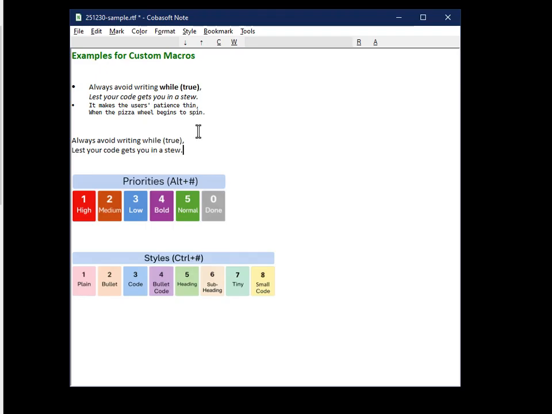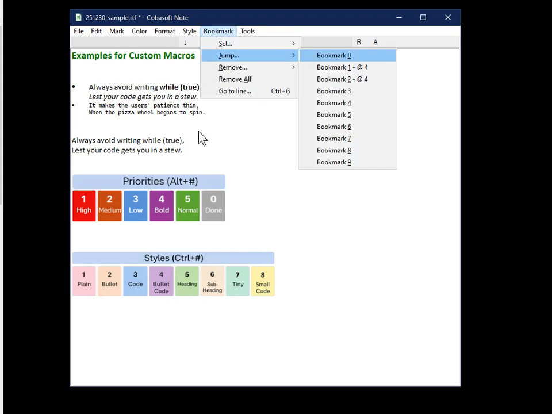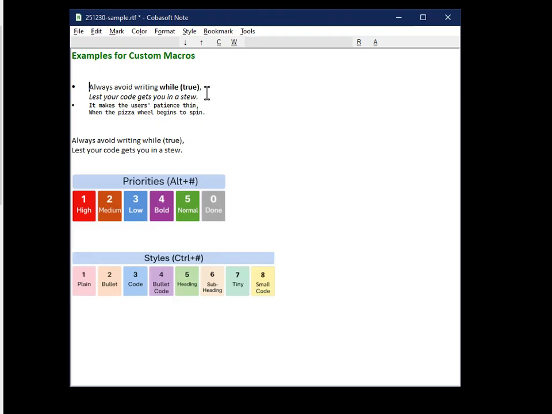Cobasoft Note has a bookmarks feature. You can put bookmarks into documents and then use them as jump targets. We will use this to illustrate macros with custom lists. Now we are going back and jumping to the bookmark. The command browser already contains a macro to make this available as a voice command. The macro name is bookmark followed by a number from 0 to 9.